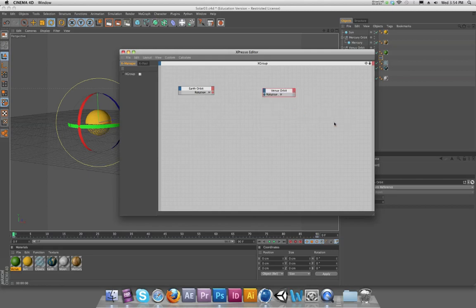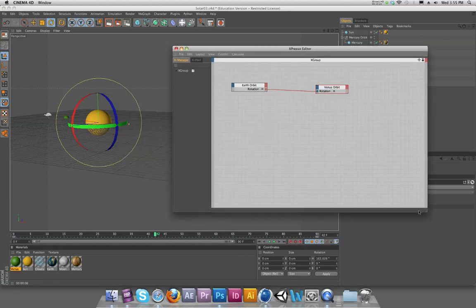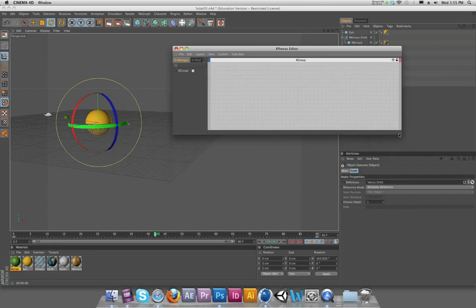rotation H. Okay, so if I look at Earth orbit, what I have is an output, and that output is whatever the value of H is down here, and at frame 42, it happens to be 162 degrees. What I can do is I can tie the output of the Earth orbit to the input of the Venus orbit. Okay, now let me just kind of crunch that down.